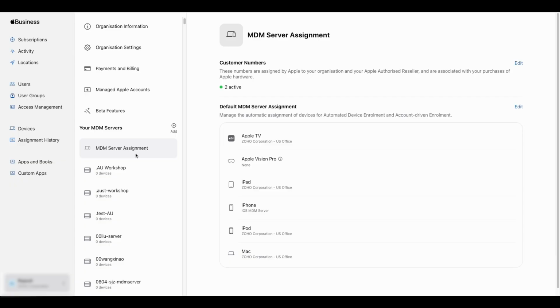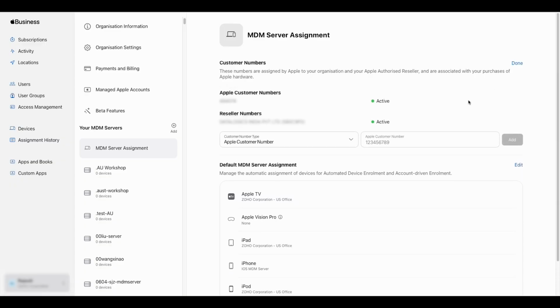Navigate to Preferences, then click on MDM Server Assignment, and click on the Edit button available in the customer number. Here you can provide the Apple customer number or the reseller's numbers. Choose the reseller number from the dropdown and provide the reseller number from whom your organization purchases devices, and click on Done to complete the process.